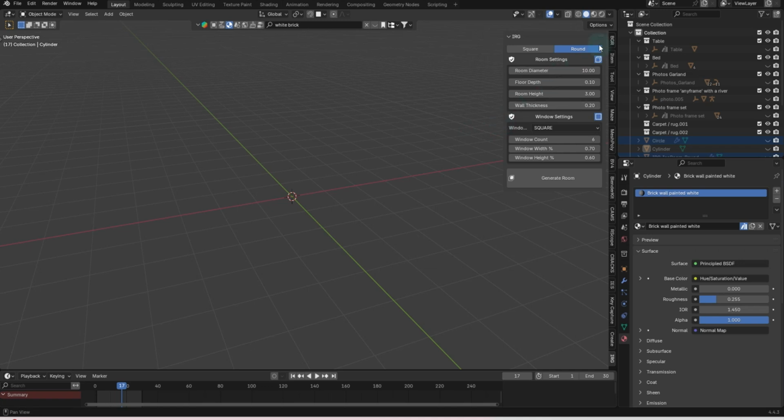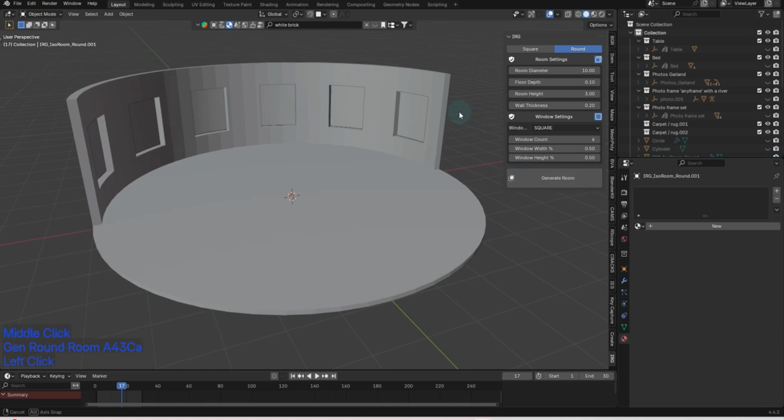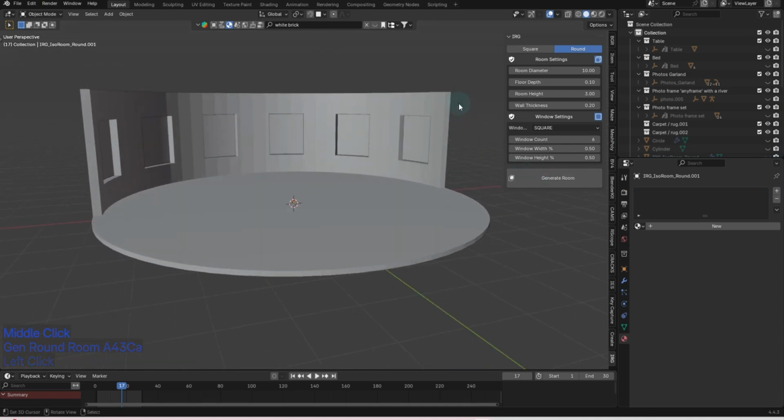Now for the round room, we'll have this selected. You can check out the room diameter and prototype, play around with that and see how it works out for you. You have a floor depth, room height, and a wall thickness. You can leave it all standard the way it is. Come over and select either square or sash style windows, your window count, and then the percentage of the actual windows. I'll just put all of mine at 0.50 and go ahead and click generate. And then you end up with something like this.